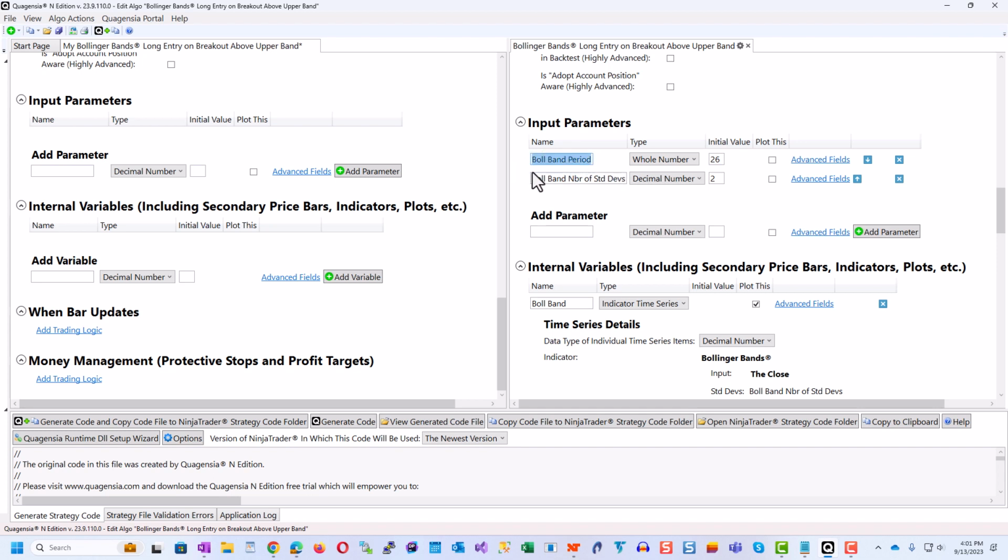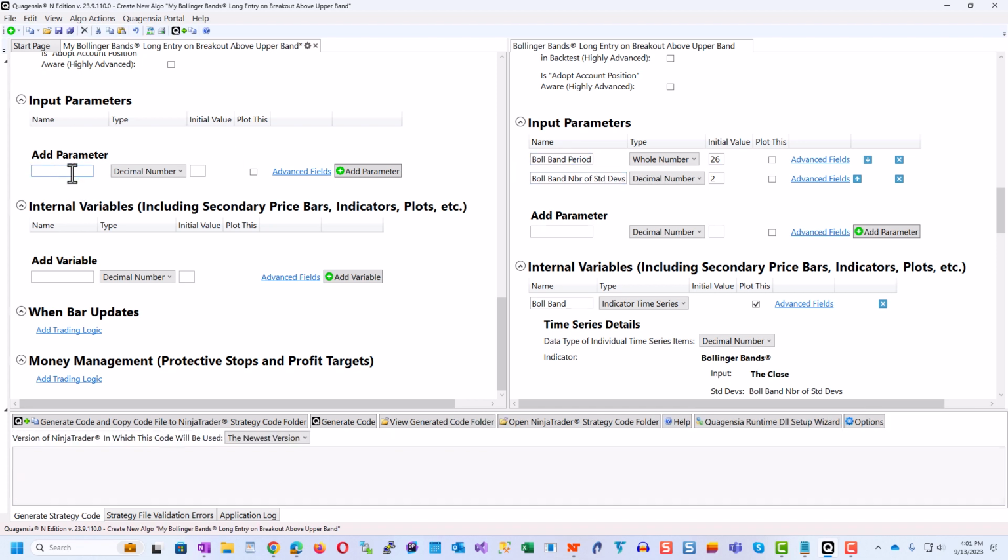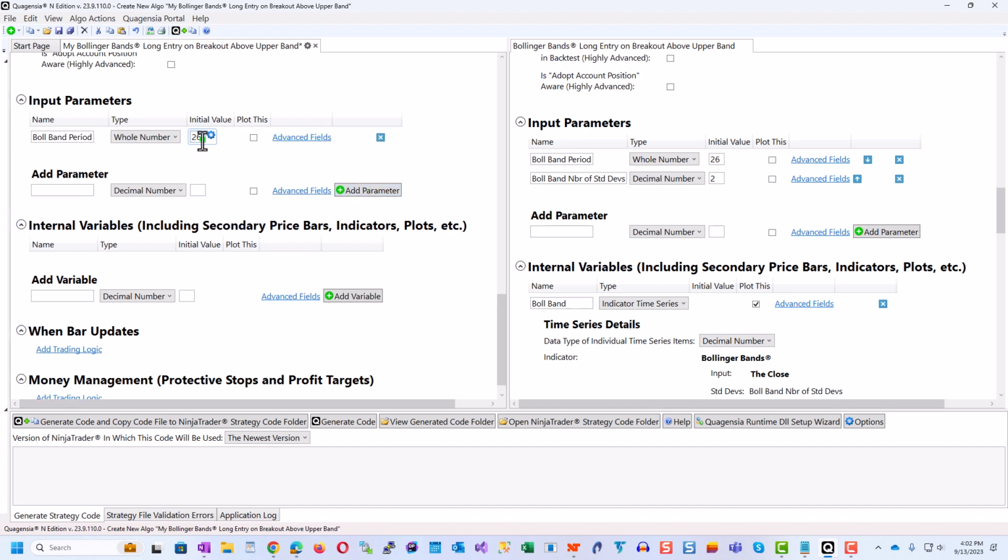Let's copy the names. And the Bollinger Band period, it's the number of bars back for the moving average upon which the Bollinger Bands indicator is based. So it would be a whole number, as you can see here, and the default value is 26. You can change this inside of NinjaTrader, but the 26 will be the default value that appears in the NinjaTrader user interface when you load it.